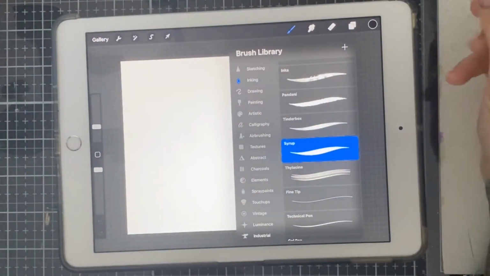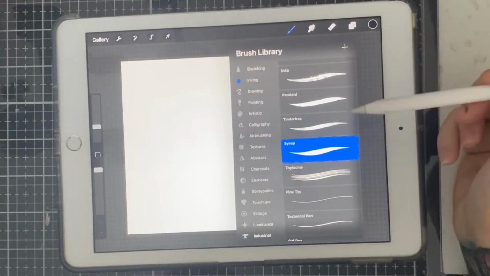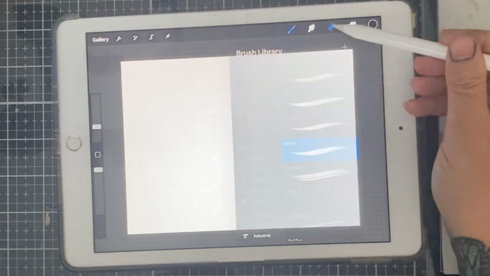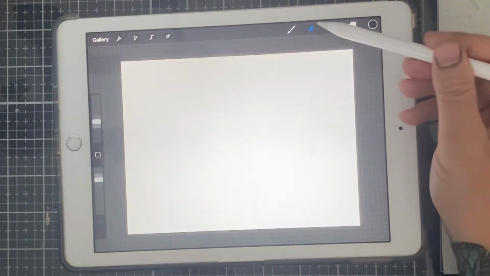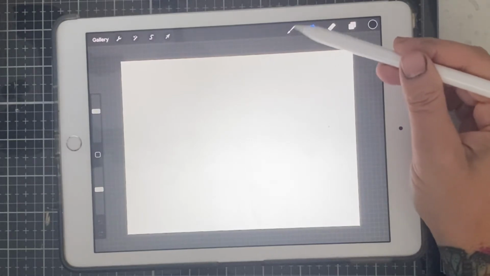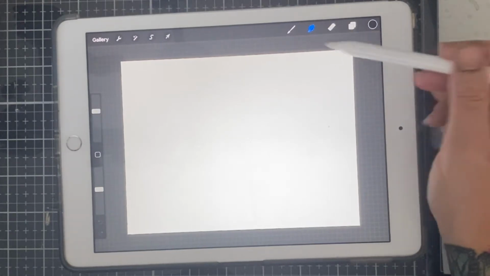I won't talk about those advanced features. We're also going to be using the smudging tool and the eraser. Now, sometimes these tools are set on something else, but I want it to be the same as the brush that I'm working on, and you can also change it.